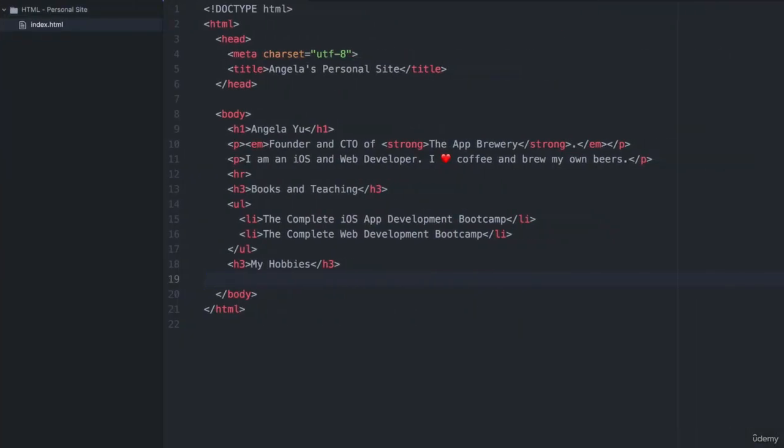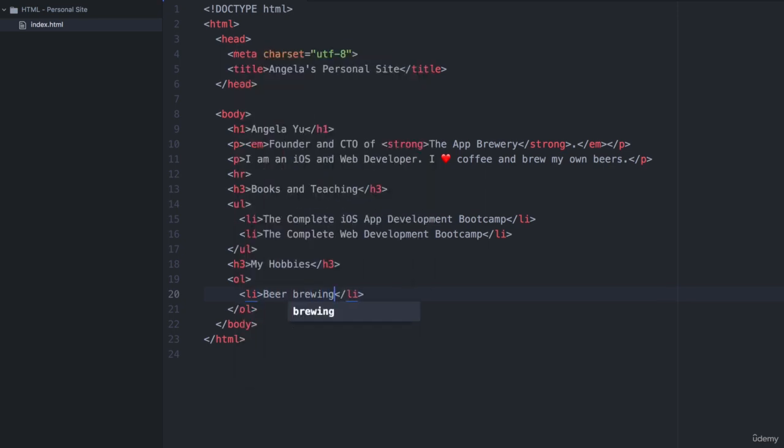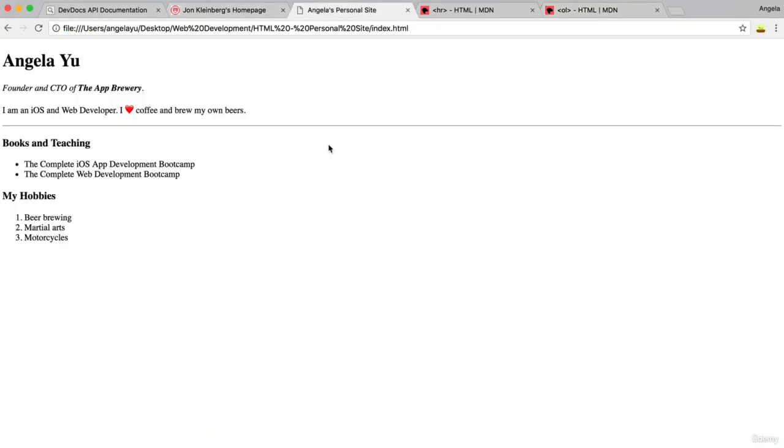So I'm going to list a whole bunch of hobbies under an ordered list. And the first list item is going to be, let's say, beer brewing. And the next one will be martial arts. And the last one can be motorcycles. There we go. Cool. So those are my hobbies, and they're included under an ordered list inside list items. And if we go ahead and hit save and then hit refresh, you can see that we've got our ordered list and our unordered list inside our homepage.